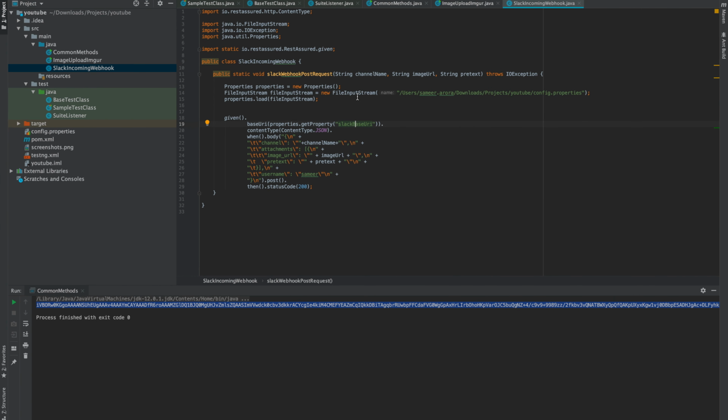So here, as you can see, I am using Rest Assured again to hit the Slack incoming webhook. I'm getting the base URI from the properties file. The base URI I cannot really show to you for security reasons, but yes, you can generate your own base URI as mentioned at the beginning of the video, by going to the Slack website to generate it. The content type would be JSON, and in the body I need to send the payload.